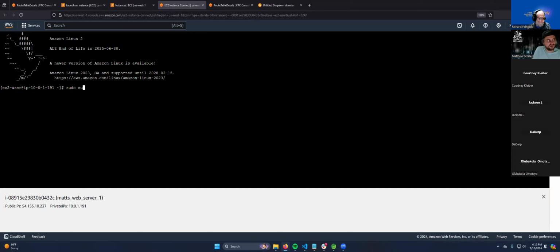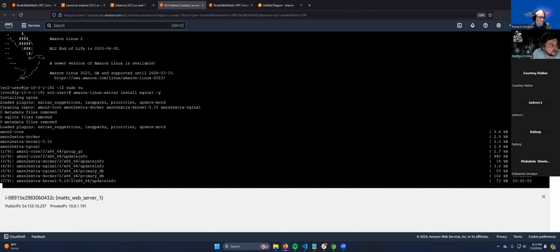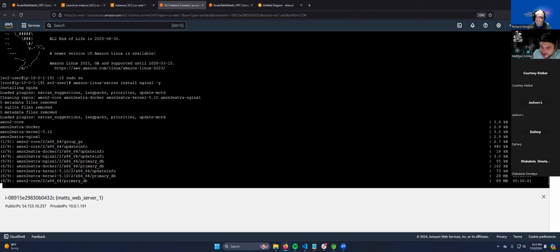So I'm just going to do sudo su just because I'm going to be running a lot of commands. Just want to do it as administrator right here. So instead of sudo apt-get, they use Amazon-Linux-extras. And I want to install Nginx. So Nginx is going to be the server that we are going to be using. It is going to go ahead and install right over here.